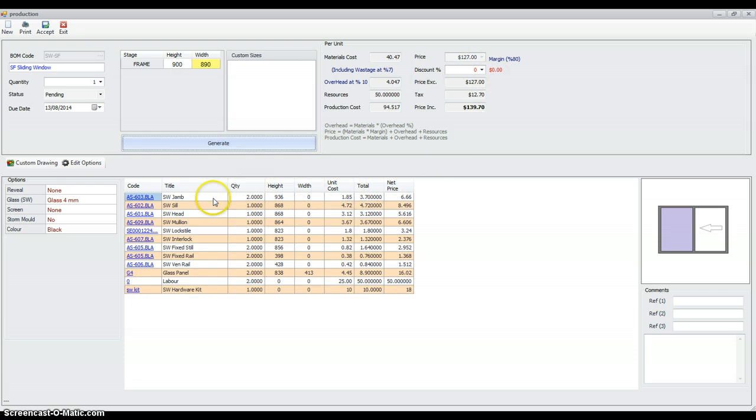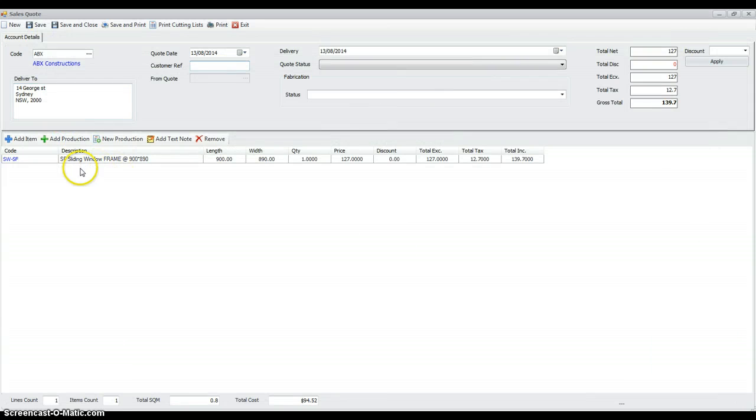Now this is going to give me the cutting sheet for this window with all the lengths and the quantities. It's going to give me how much it's going to cost me for production, how much overhead, how much labor, resources, $50 in this case, and how much the selling price should be. Now all this is customizable, so we can control the wastage, we can control the overhead and the margin on each item individually. So that's set up once and then it picks it up every time. So I'm happy with it, I'll accept it, and it gets added to my quote.